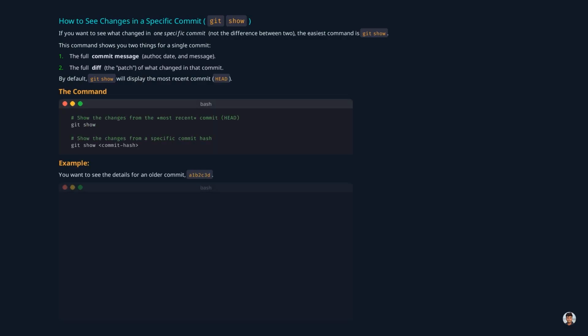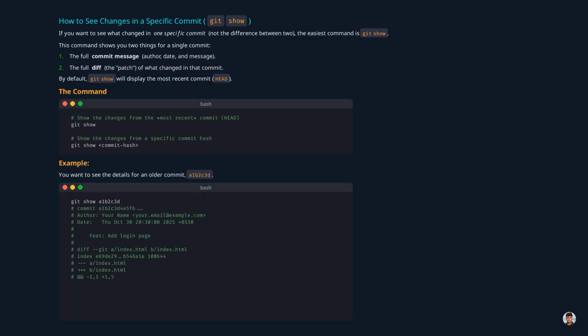Next, let's see how to check the changes inside a single, specific commit. This is perfect for when you are looking at your git log and you want to know what exactly happened in one commit. The command for this is git show. If you just run git show by itself, it will show you the details of the most recent commit, which is HEAD. If you want to see an older commit, you run git show, followed by that commit's hash.